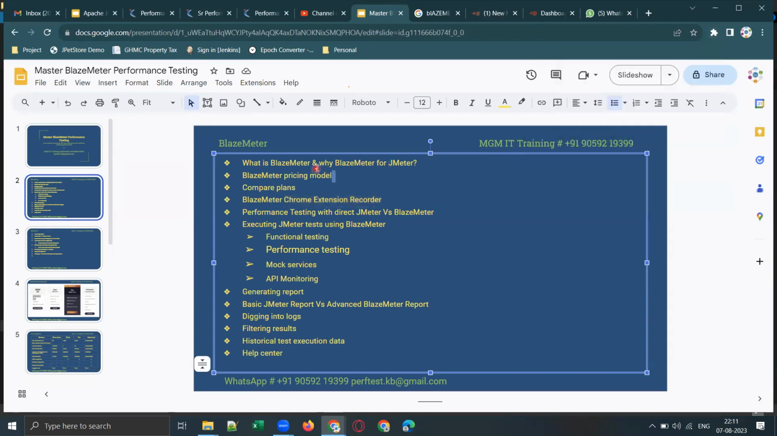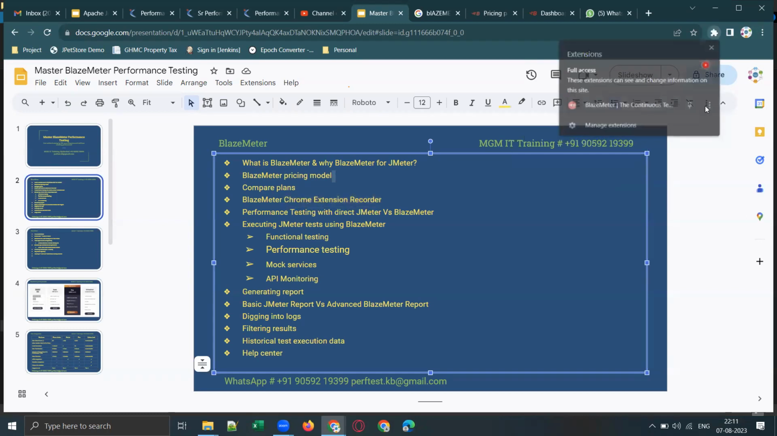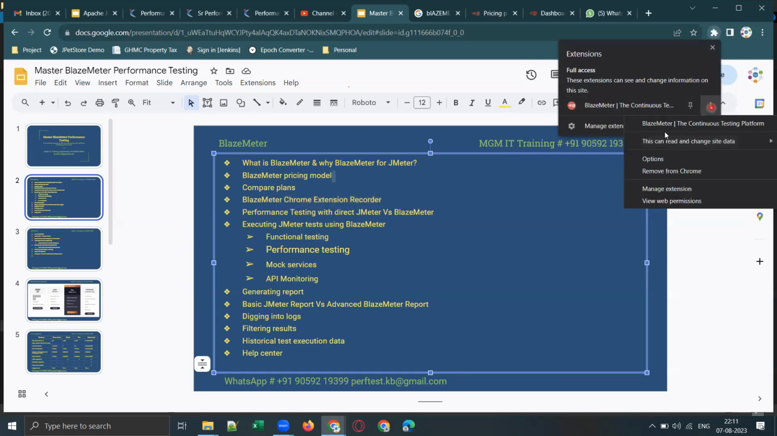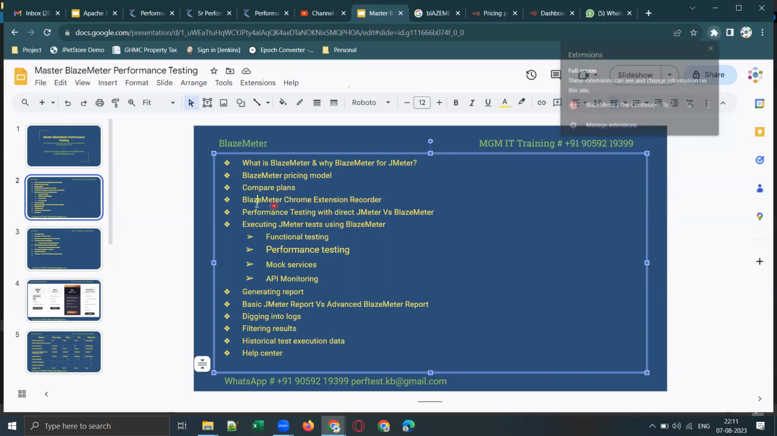And in this training series, what I am going to share with you is on mastering the JMeter performance testing tool, not just this extension. It is not about just this extension. Of course, I'll also cover that over here, as you can see here. However, please understand that BlazeMeter is not just this Chrome extension recorder.